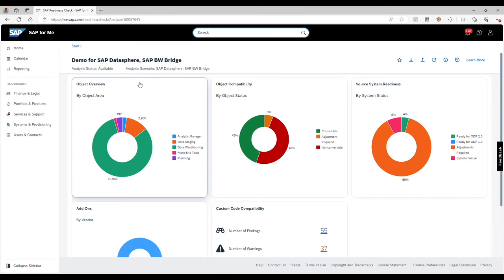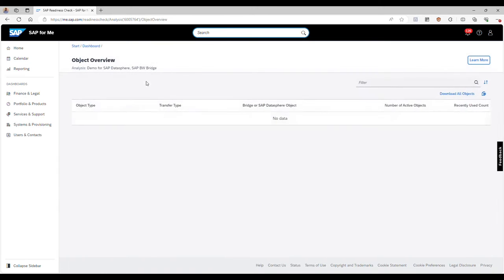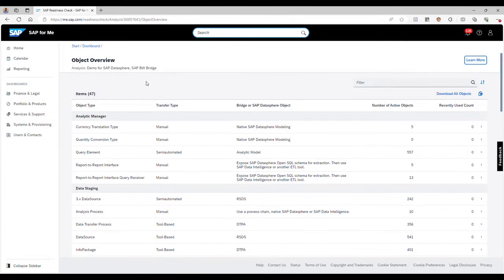When it comes to the object overview, here we're providing statistics and an overview based on these 5 areas within a BW system: from analytic manager to data staging to data warehousing, front-end tools, and planning. You can see as I mouse over, it highlights that area on this chart. But if we were to click in, now we can see the data in detail. In this scenario, this is a smaller test system that this analysis was run on, so the statistics in your system, I would expect, are significantly larger. But nevertheless, this gives you an idea of the look and feel.